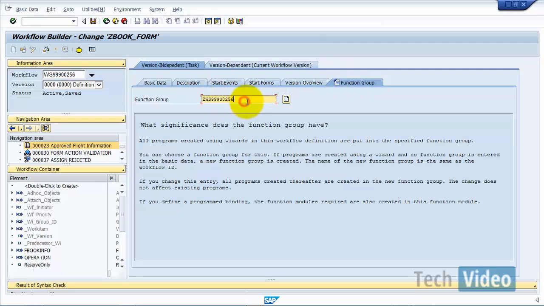As you can see, the name of your function group is prefixed with Z, WS, followed by the name. If you have your own function group name, you can give it here, and the form step, whenever you create it, makes use of the same function group. That is what this description says: if you don't assign anything, it creates a function group with the same name, and the screens and logic relevant to the form step get stored in this function group.